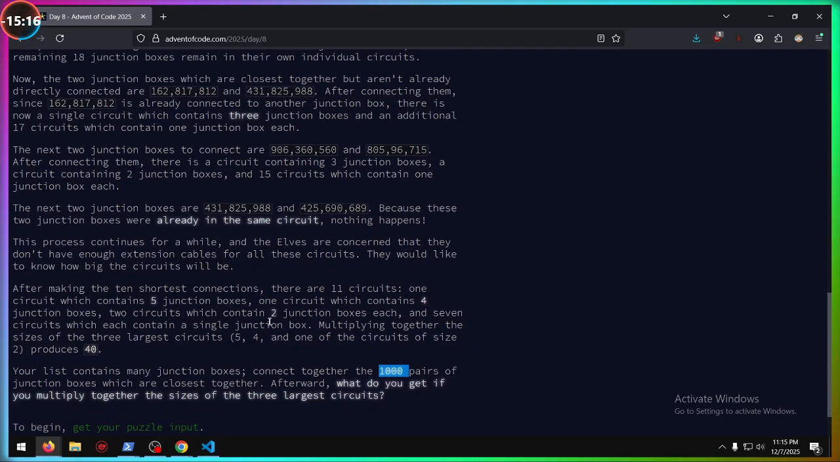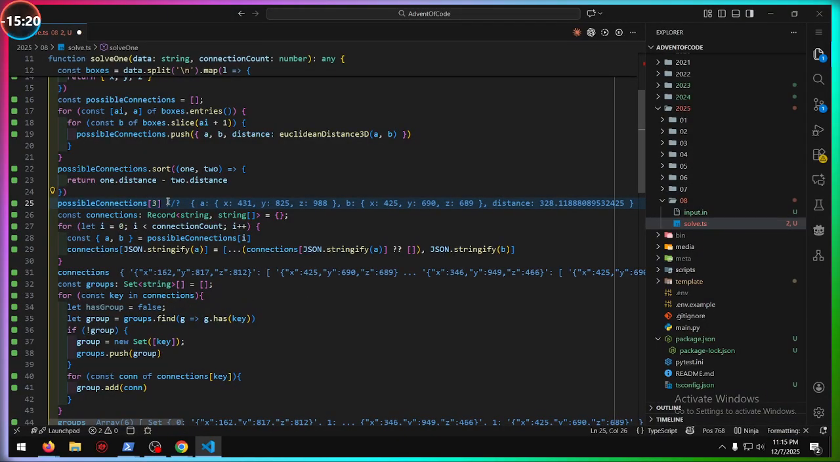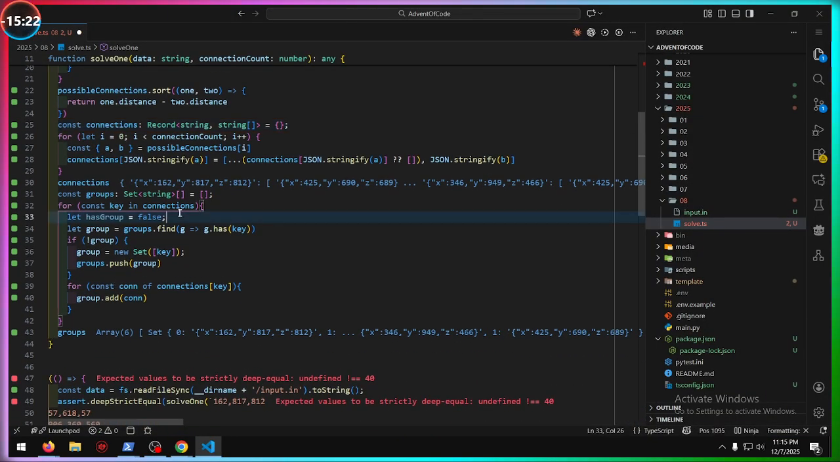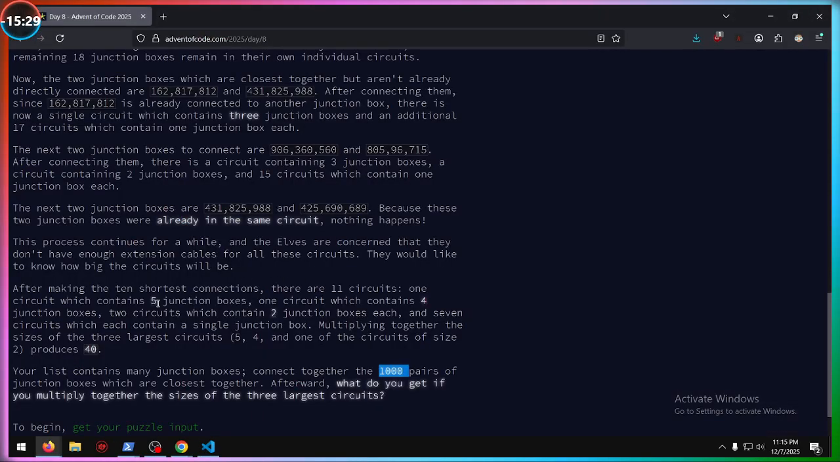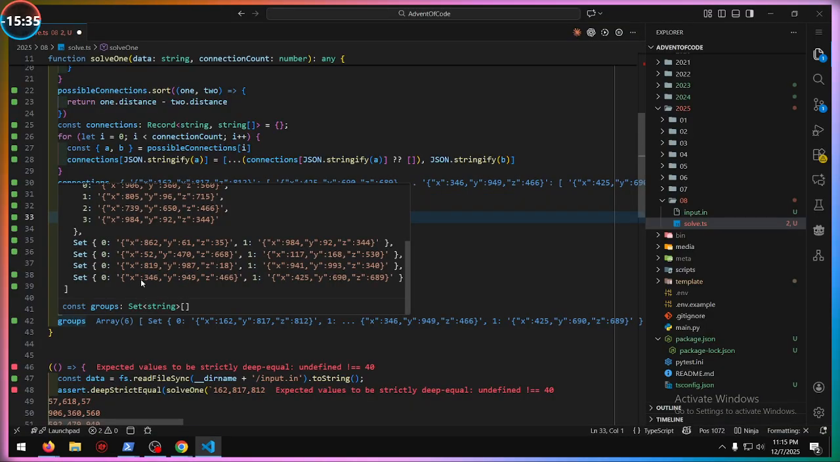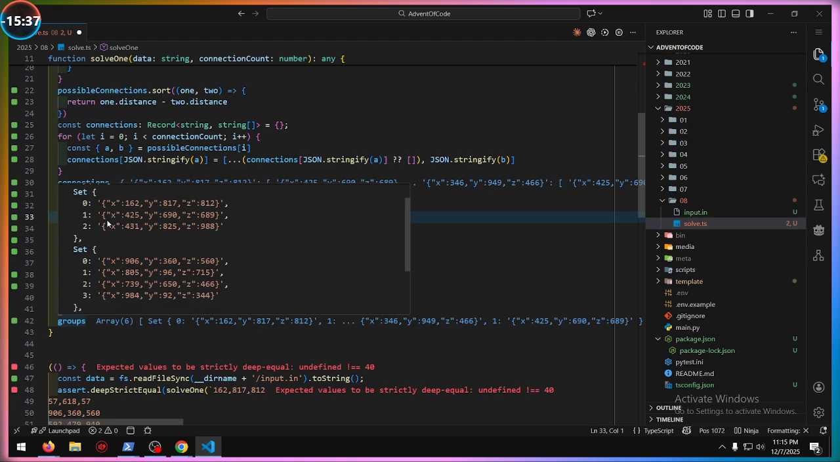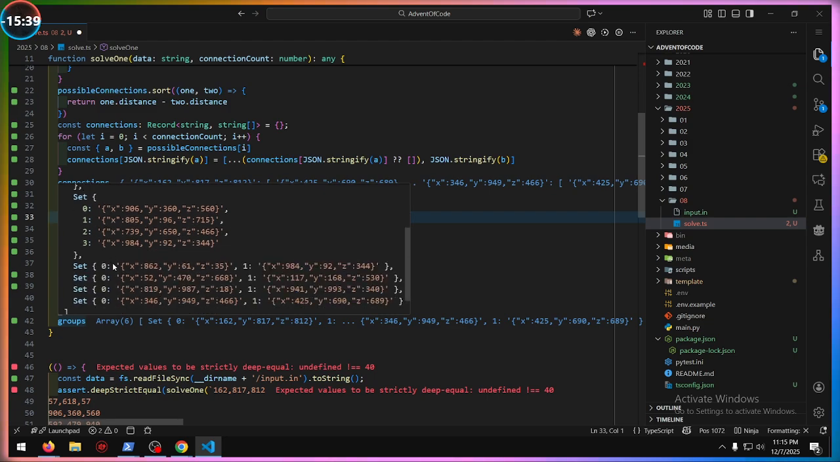After making the 10 shortest connections, there are 11 circuits. Now, I attempted to count them all. One with 5, one with 4, 2 with 2, and 7 with 1. I got one with 3, one with 4, and a bunch of 2. What did I do wrong?